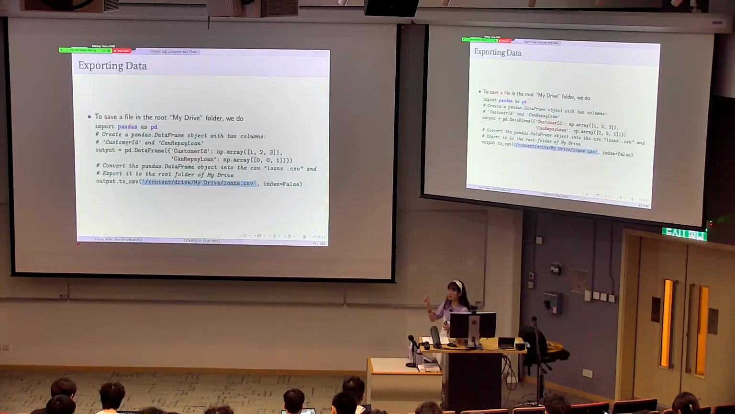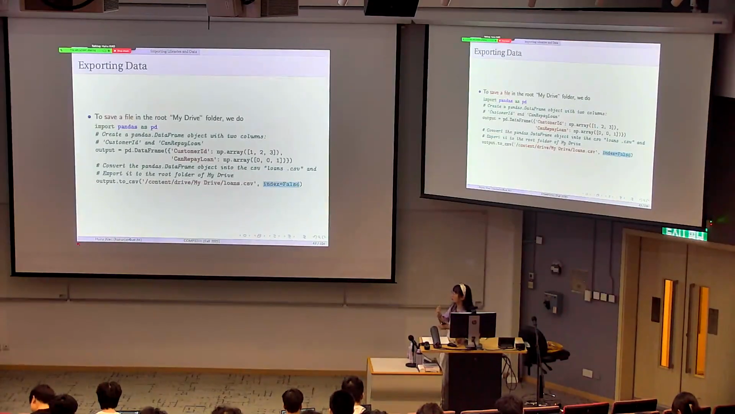All right, this toCSV accepts first the content drive my drive long.csv. Basically, this is the path where you want to store your data, and the index, we simply let it be false. Index false again has the same effect as the previous one. That means you don't want to use any column as the index column. Simply let the index be false. So this is how you can export data.